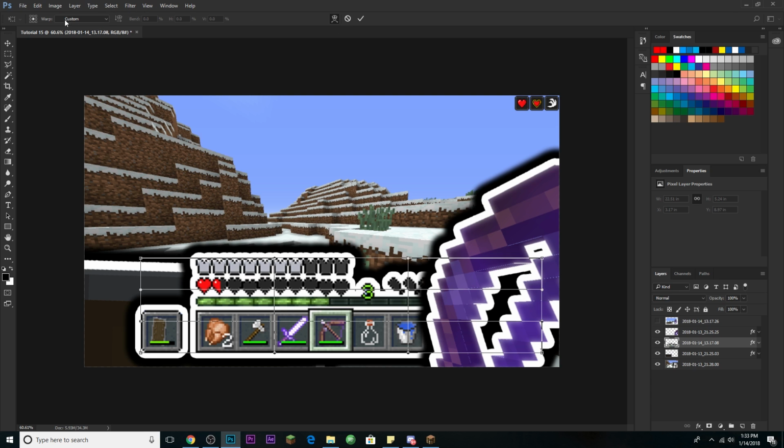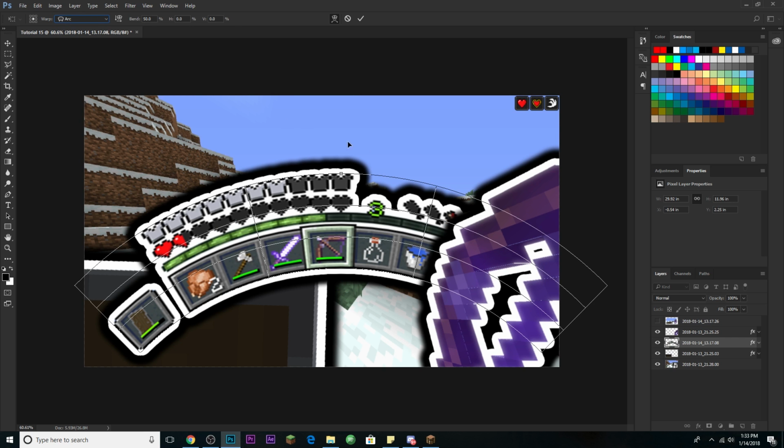Now this thing changed over here, and this warp with a colon and a custom drop down menu appeared. So we're gonna click the down arrow to reveal the drop down menu. We're gonna click arc. So now it arcs, but this is a little too much of an arc. So we're gonna go back up here and we're gonna see somewhere that says bend. Now we're just going to click over bend.